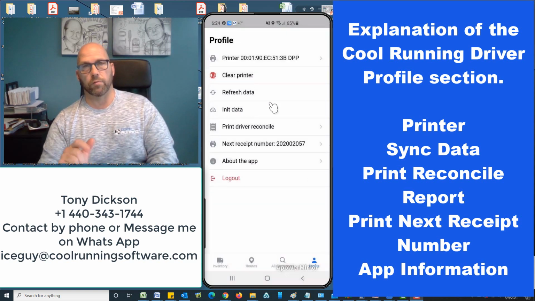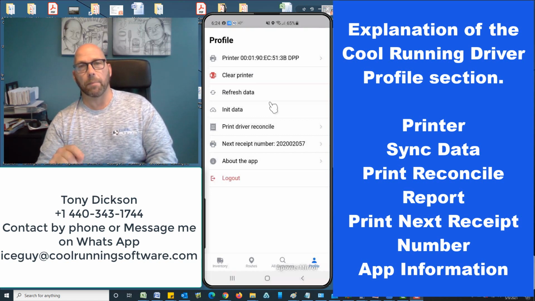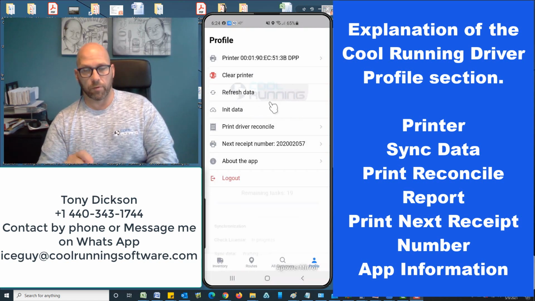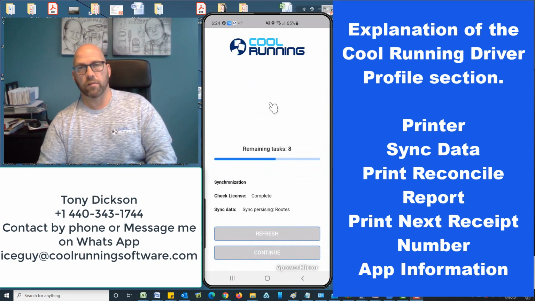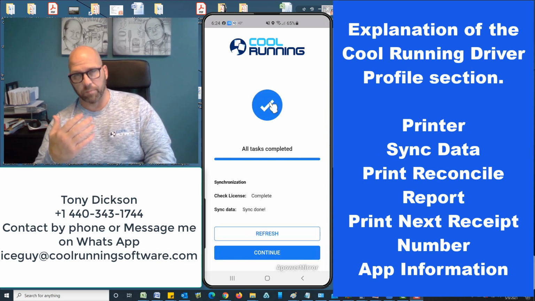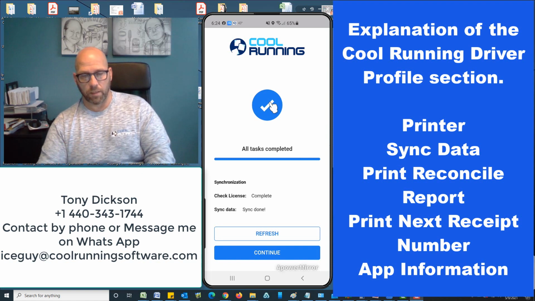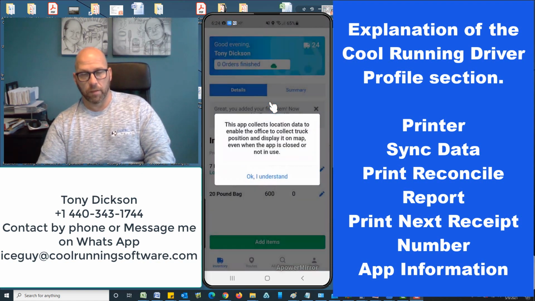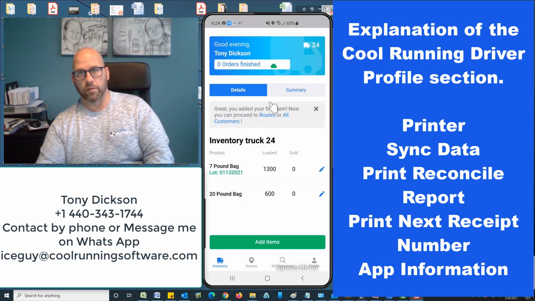So we've gone over the printer, we've gone over clear printer, and now refresh data. What this does is a sync of all the data inside the app. So I'm going to click on refresh. And you can see right now it's doing a quick refresh of everything in the app. A lot of things will update live on the road, but some things will not. Okay, so I'm going to click continue on that. Again, it's telling me that the app is tracking.